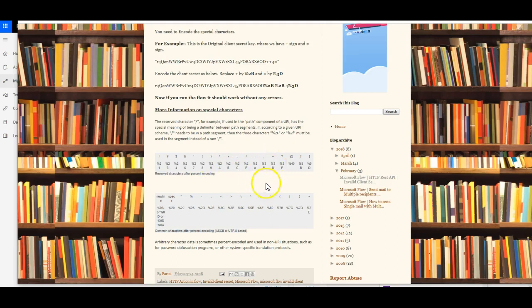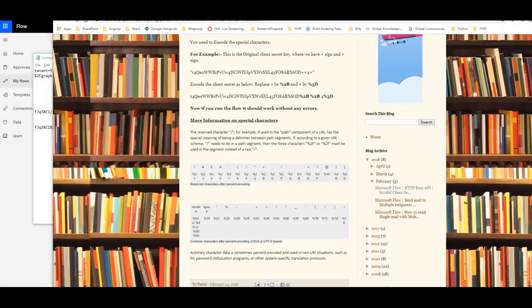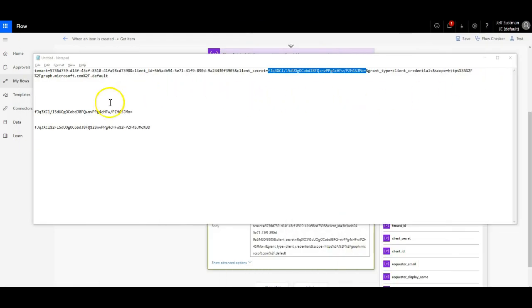But you have to actually go through and modify your secret string. So in this case, we can see that this is the string pasted right here, and you have to go through and change each of the special characters. So for example, the slash is going to be %2f. Okay. The plus sign is %2b, and so on and so forth. So there's a slash, a plus sign, another slash, and an equal sign. The equal sign being %3d.